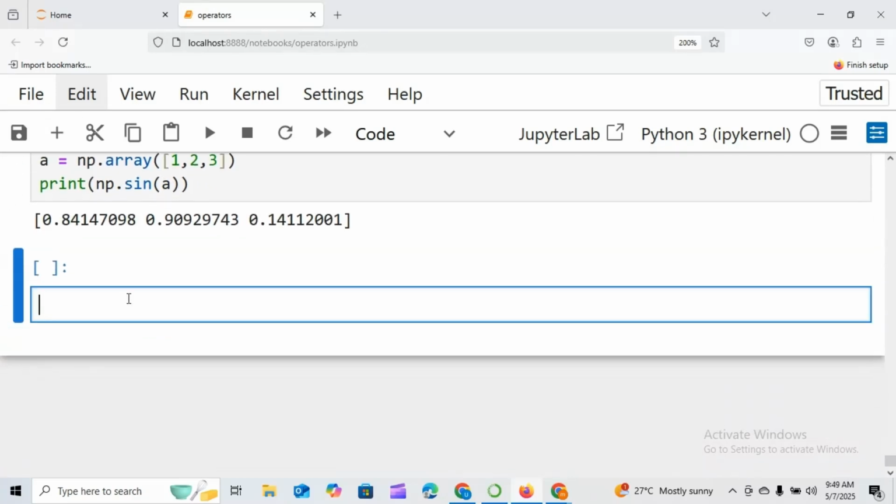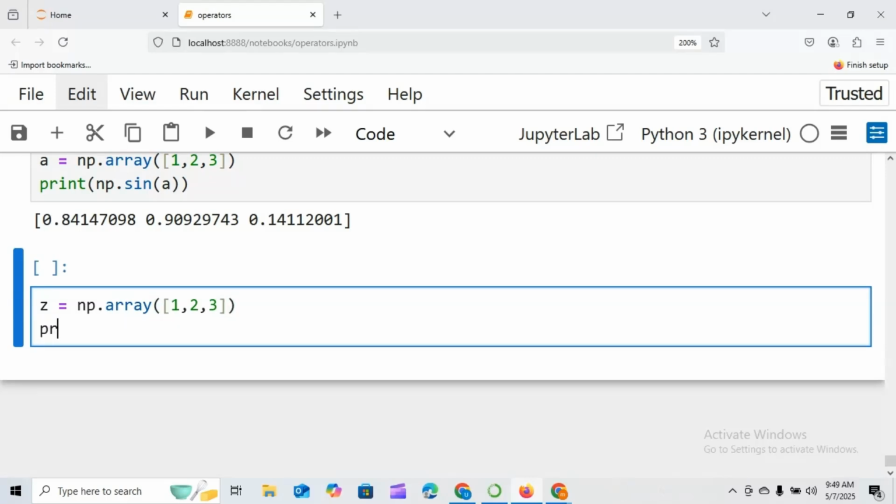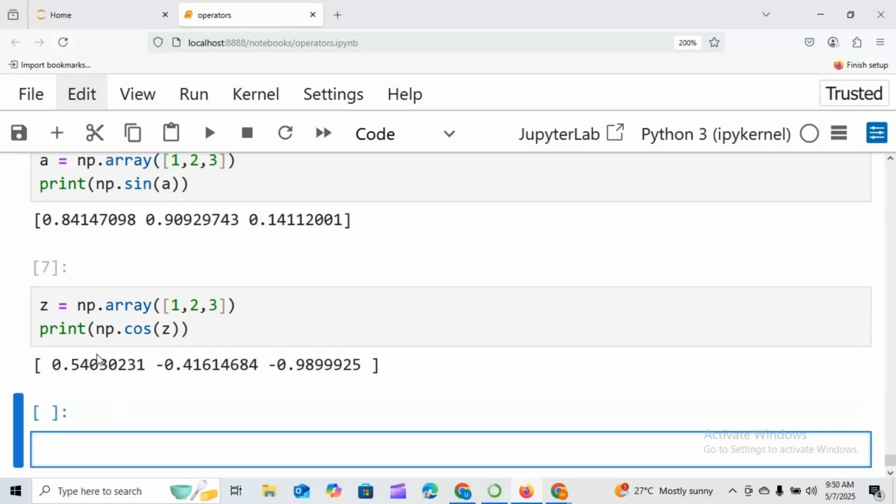In the same way we have cos as well. So here we can give z equals np.array, open the values 1, 2, 3, close it, enter, print np.cos of z. So here we go. We got the values for 1, 2, and 3.